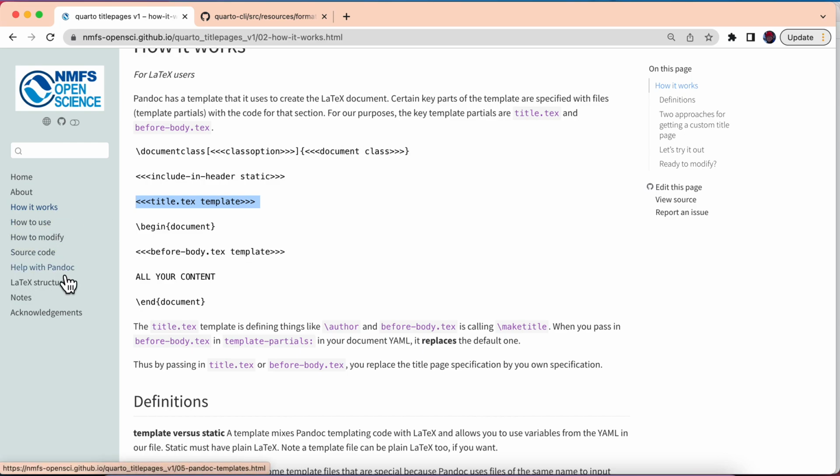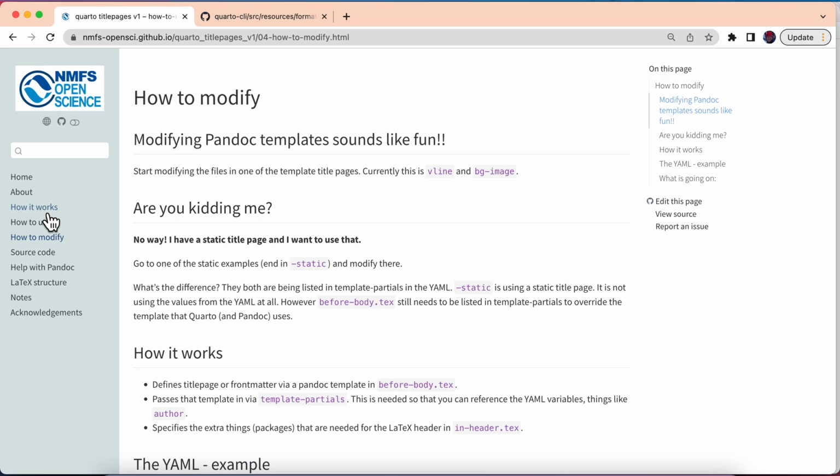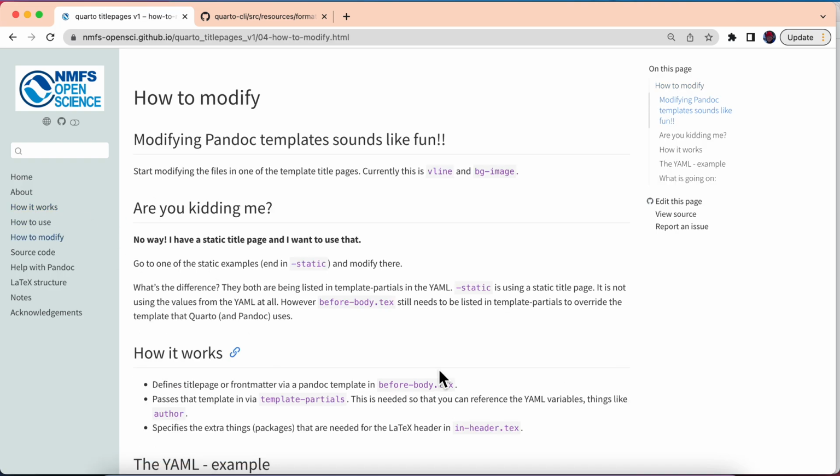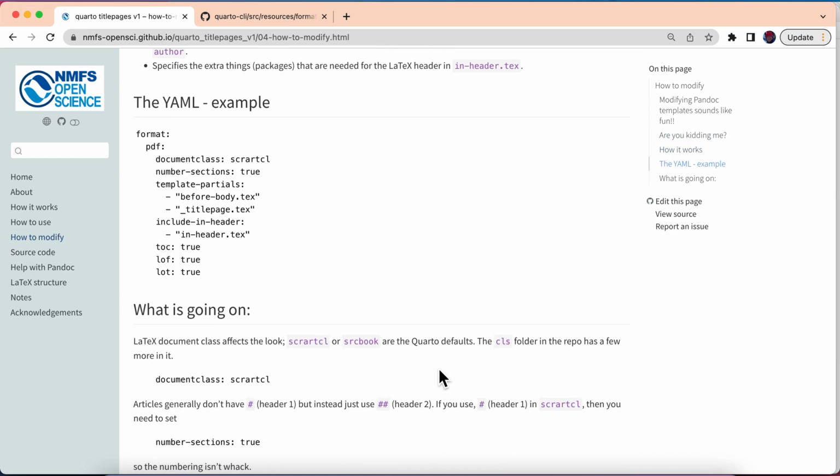So let's take a look at how... Well, let's go back here. Yeah. So this whole section here is going to be covered in your TeX document with the template here. And a really nice thing about Quarto is it allows you to edit and put in your own versions of those templates. So in your format for PDF, you now have this new section here, template-partials, and these are where you include the files that are going to replace the before-body or title.tex template files.